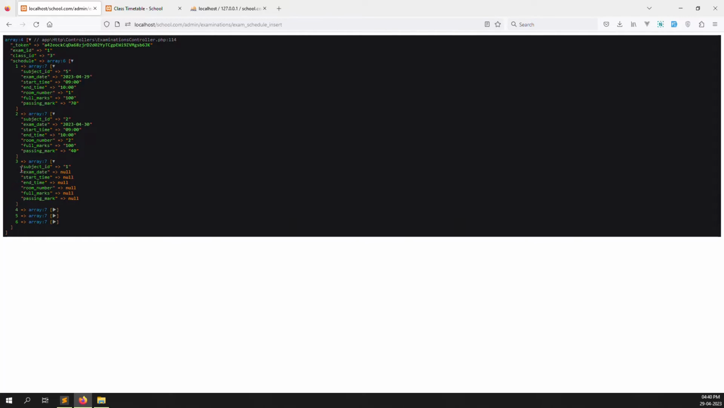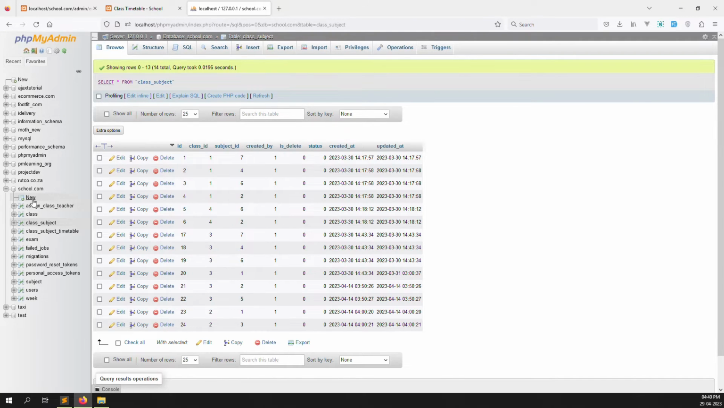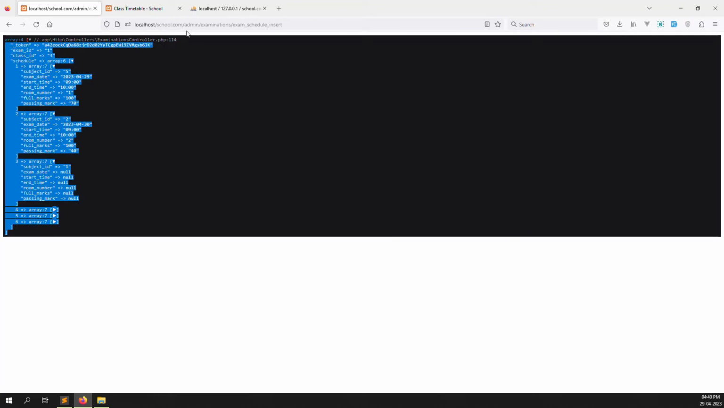Suppose this data is not there, then it's impossible to go inside the database. I know the subject id is found, but the other data is not found, so we can't store it inside a database. So let's create a new table. We need to store all the information in a new table, and we can call this new table exam schedule.